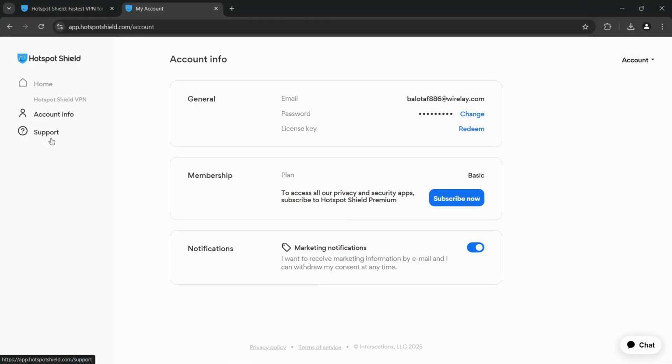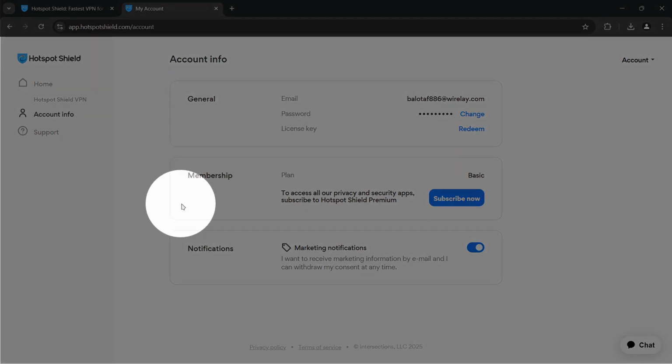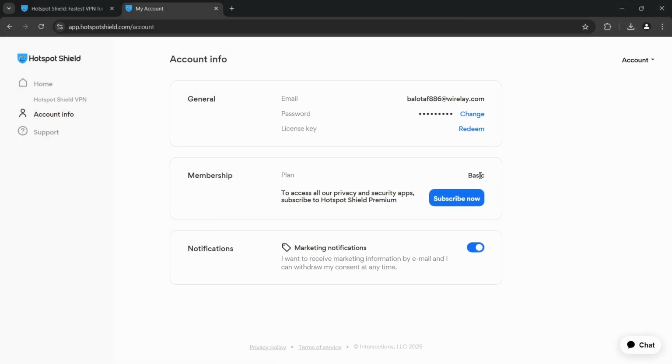Now on the membership section, you will see your current plan here. And then you will see a cancel button. If you wish to cancel, click the cancel button.